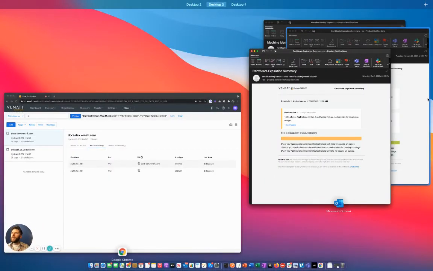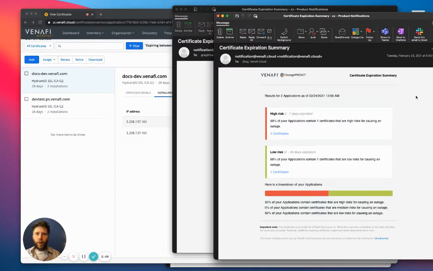I might also receive something like this if I have multiple applications that are assigned to me, and multiple certificates that are at risk. In this case, I have a high risk certificate that's expiring in the next 7 days, as well as a low risk certificate, something that's expiring between 30 and 60 days, something I want to add to my to-do list. Now, this is for application owners, and this is going to be specific to them, always relevant to them about certificates that support applications they care about.